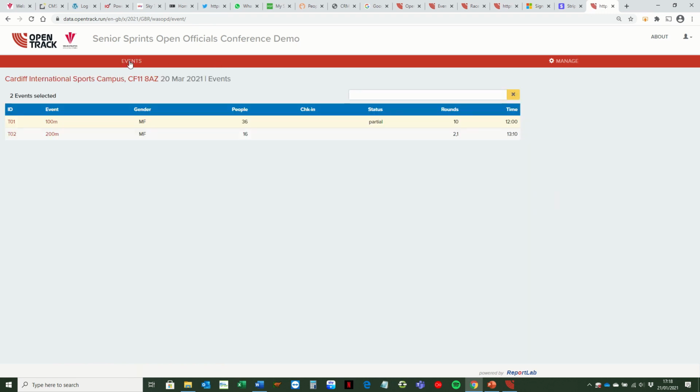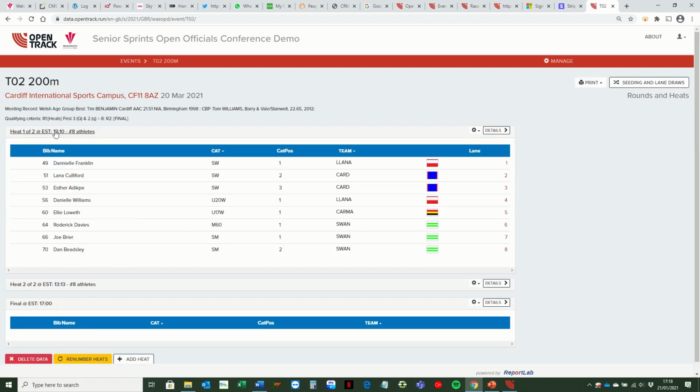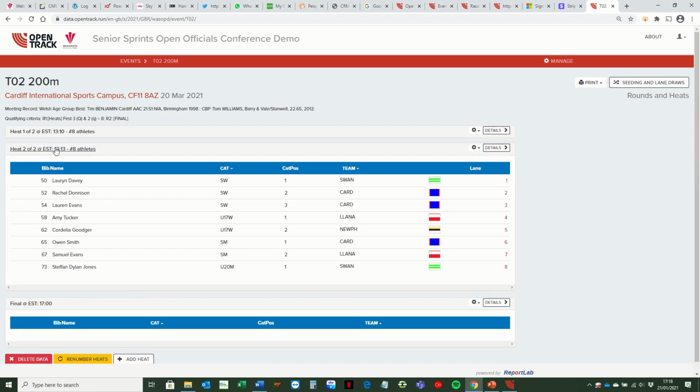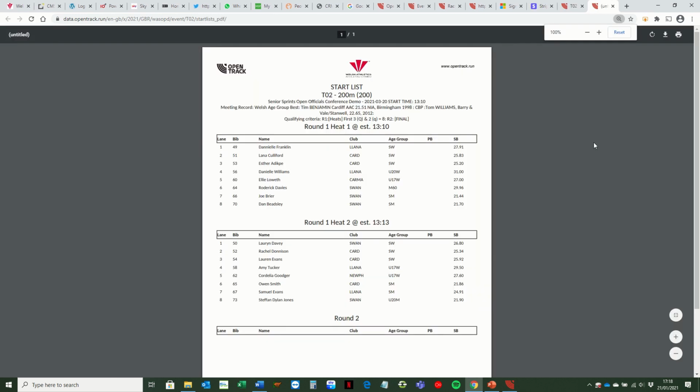So if we go back onto events, click into the 200, heat 1, heat 2. And this is for the purpose of everything beforehand. So we go back onto start list on the print button, and there we see what we've just managed to put in.